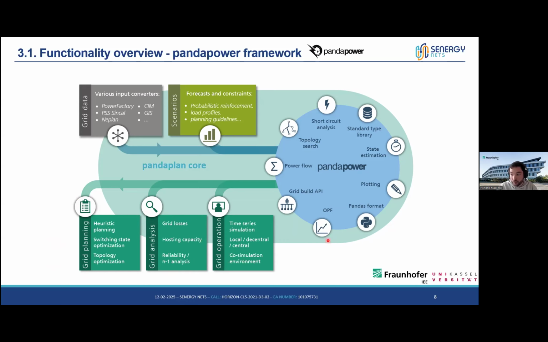Second one is grid analysis. So if I have my current grid and I have a specific load or generation situation, how can I analyze my grid in regard to what are the grid losses? How much hosting capacity do I have? So how much, for example, PV generation can I fit into my grid until I see some kind of overloading? And of course, the aspect of reliability and n-1 criteria, how safely operated is my grid.